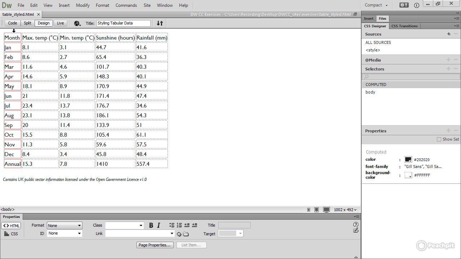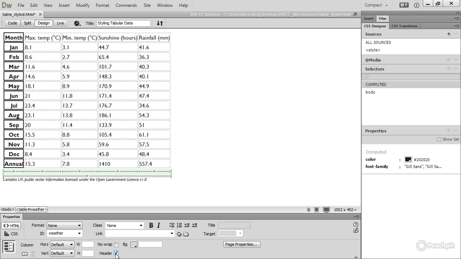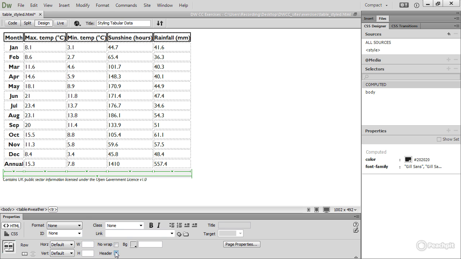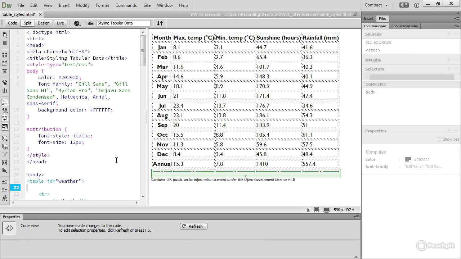I want the first row and first column to be table headers. So select that first column, and in the Property Inspector select Header, and then select the first row and select Header. Also need to add a caption. I need to do that in split view, and the caption needs to go immediately after the opening table tag. So insert a new line and the caption tag.